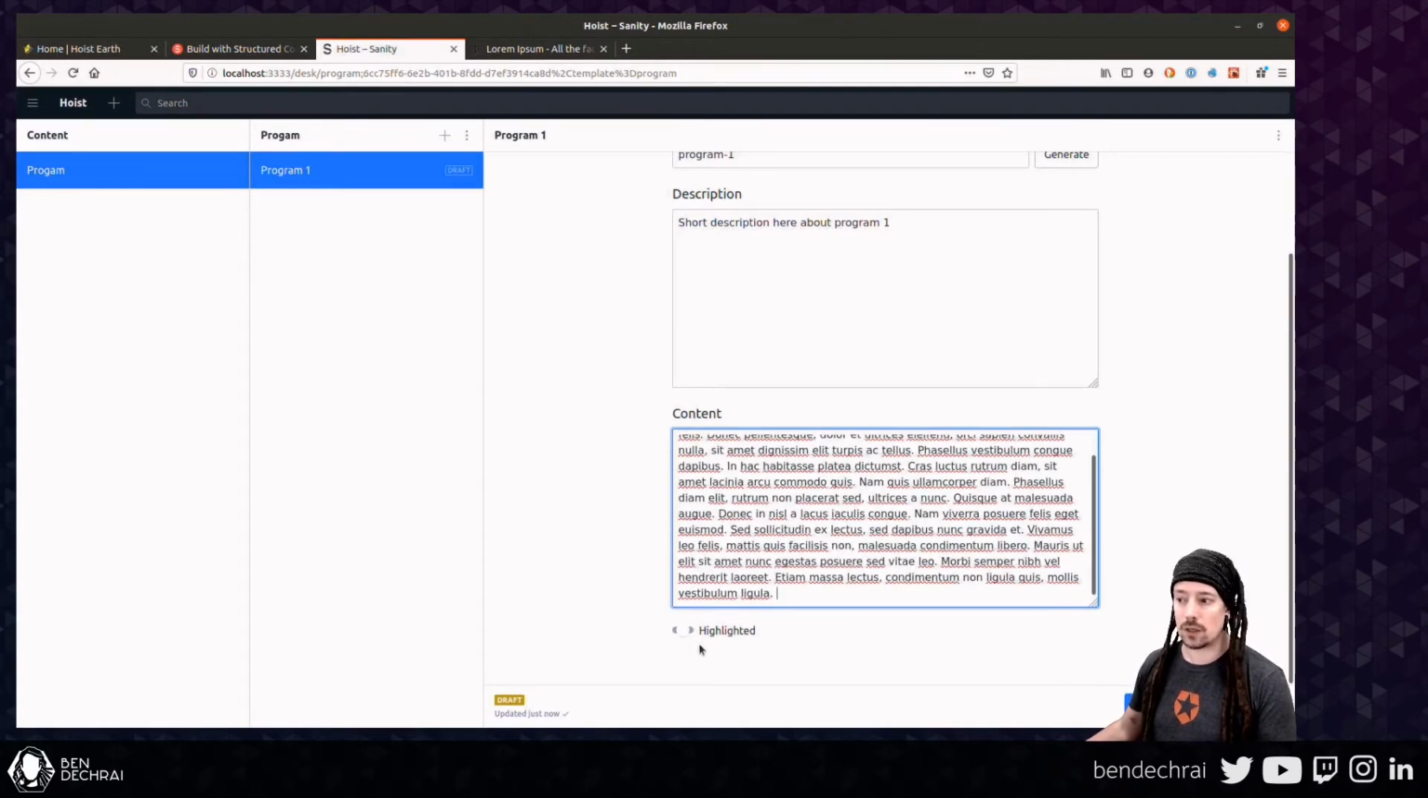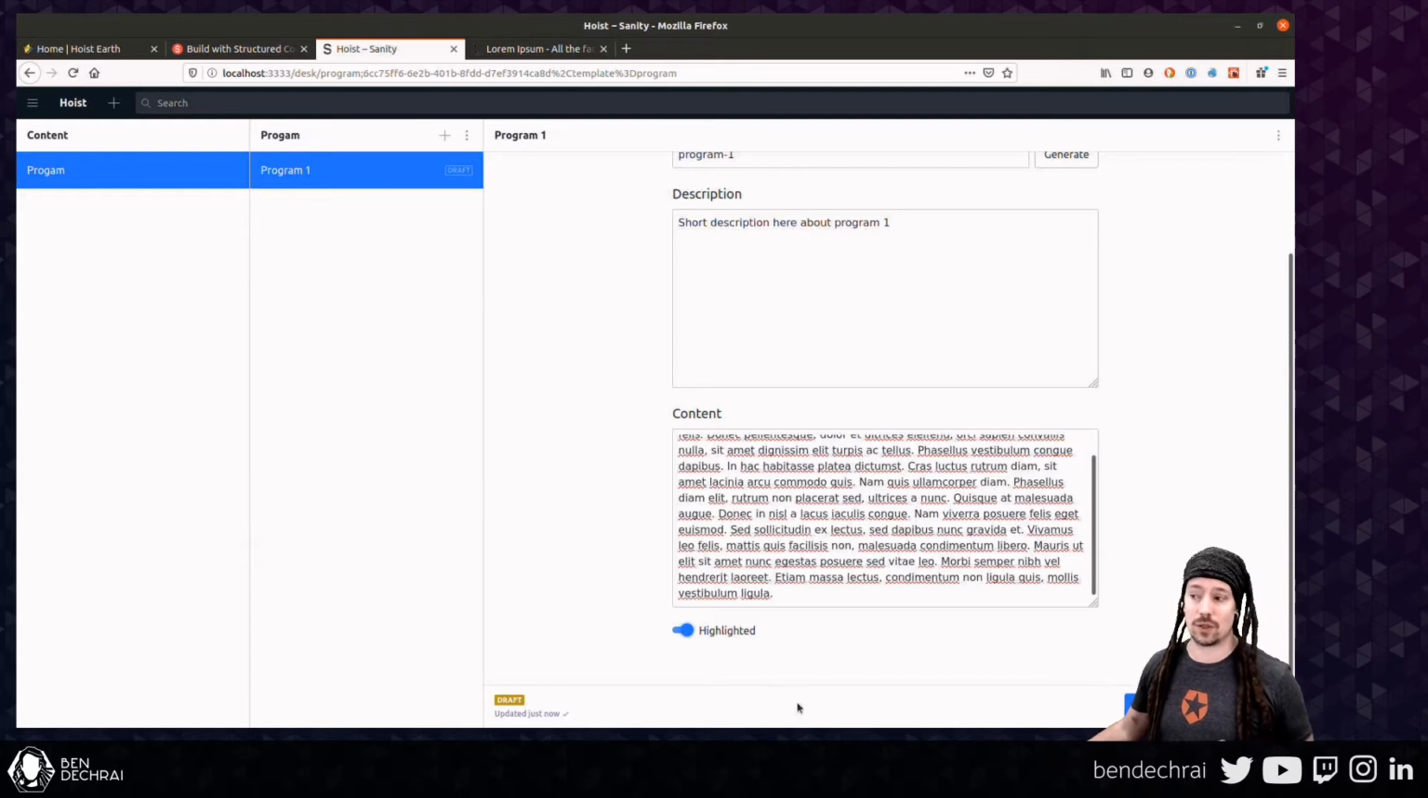Highlighted, you'll notice the little slider here is right in the middle, and that's because currently it's undefined. We can probably define a default, but for now I'm just going to say this one's going to be highlighted. Let's publish that. Great, so that little draft icon there has now disappeared.